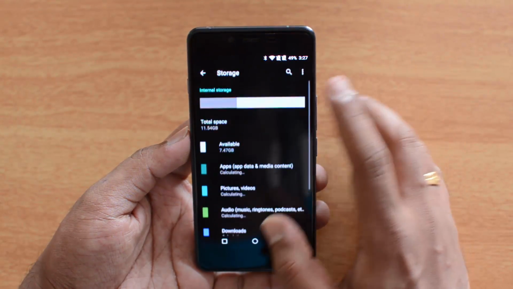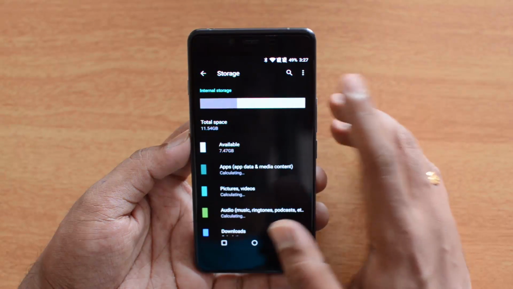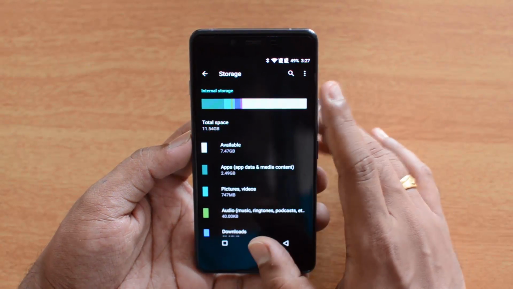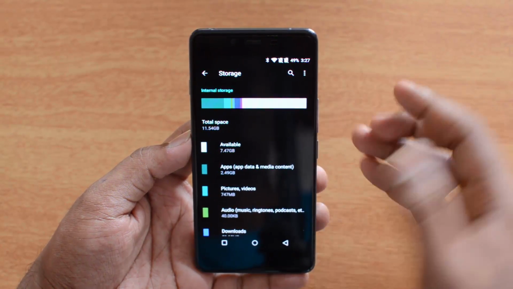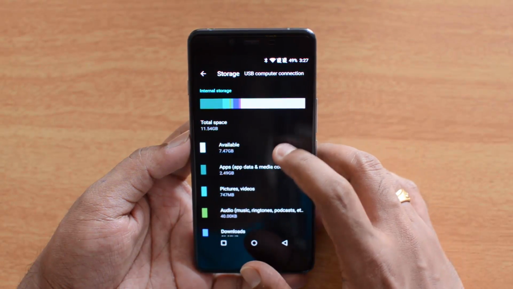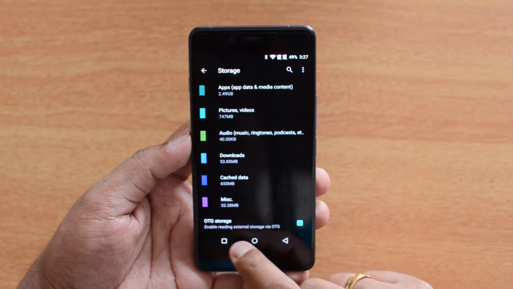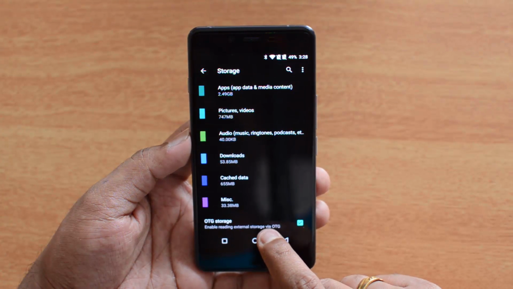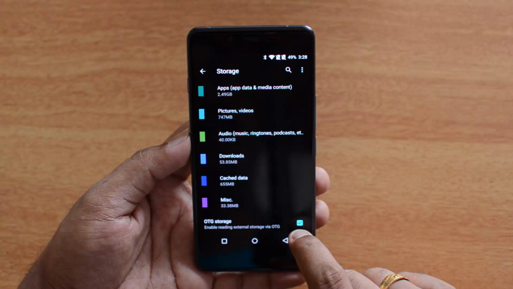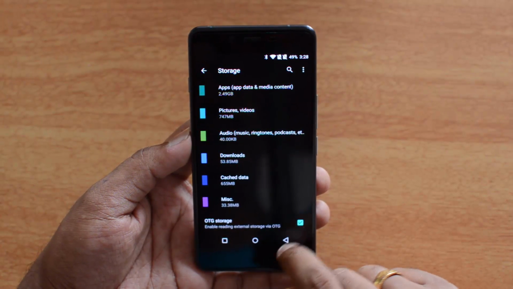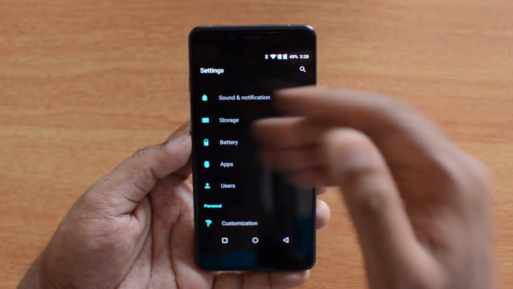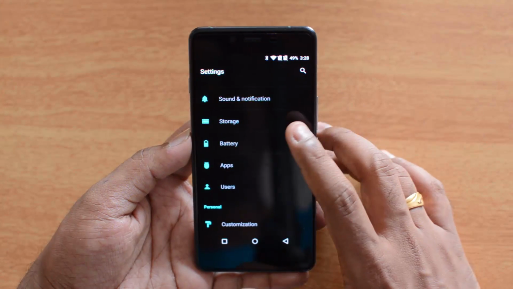We have the storage. If you have the latest version of this OS, we'll have the option to change the default storage to micro SD card as well. And you can also see at the bottom portion of the storage, the OTG support. You can enable OTG support by checking this option. We already made a video on that, the OTG support.